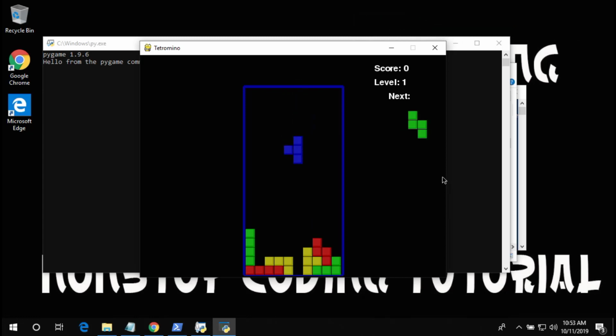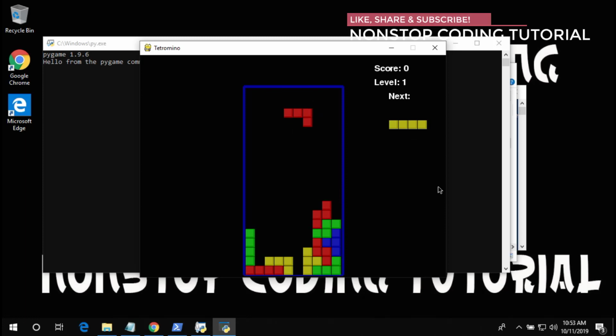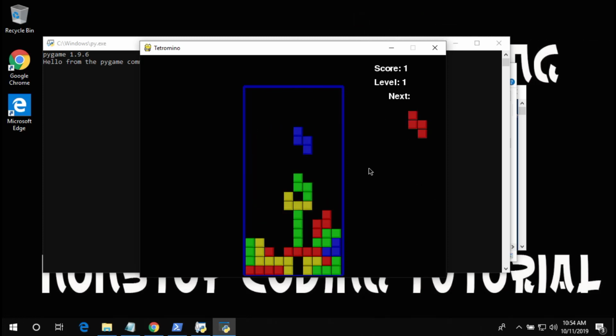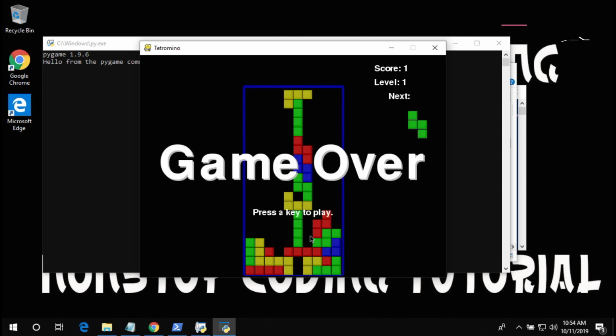I miss this old game. Tetris. I remember playing this when I was 5 years old. So it's really awesome. Okay, so it's game over.